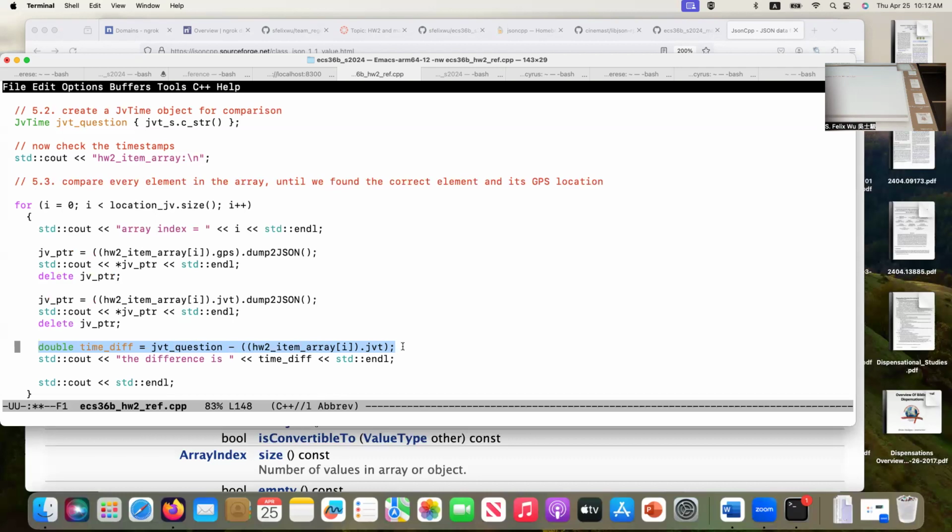It's the question I want to ask. And I use this minus the HW2 item array I dot JV time. What is that? That is that particular element in the array, the JV time portion of that array element. I take that element out and I minus these two. Okay, what does this mean? Anybody want to give a guess? What is this doing? This line. Take a look at this line.